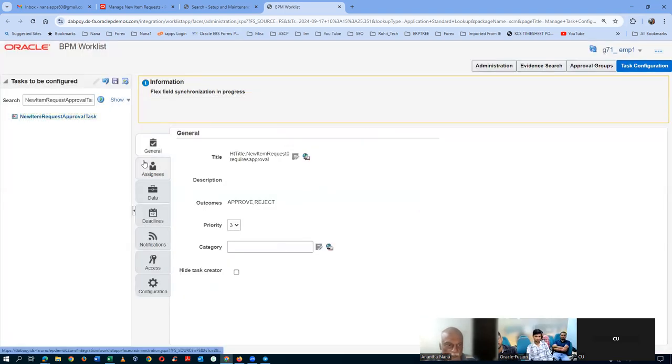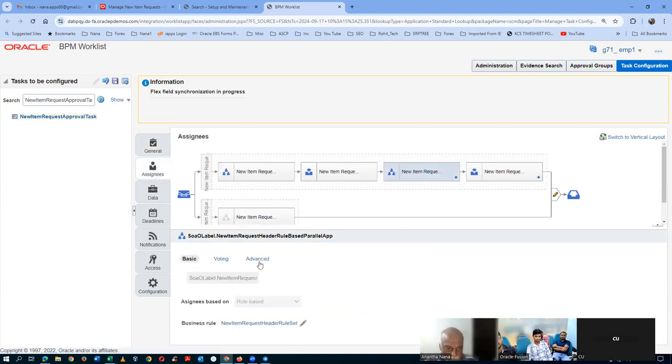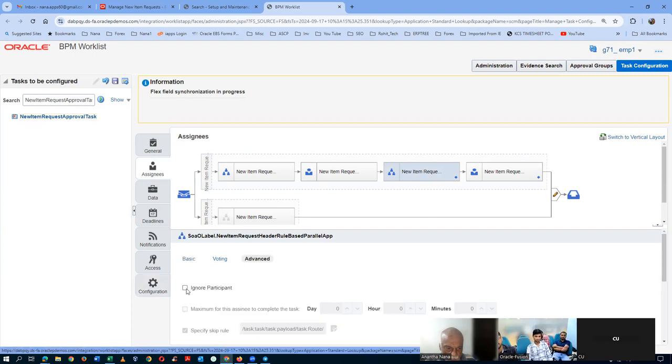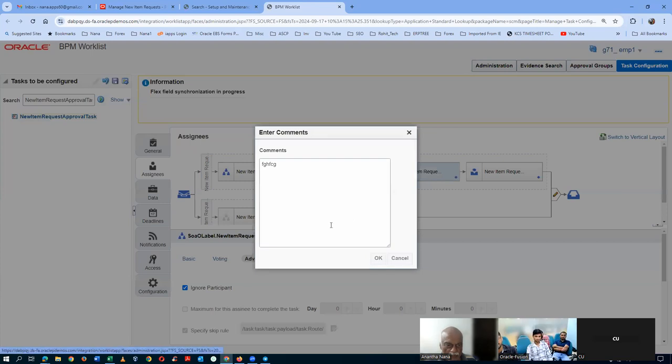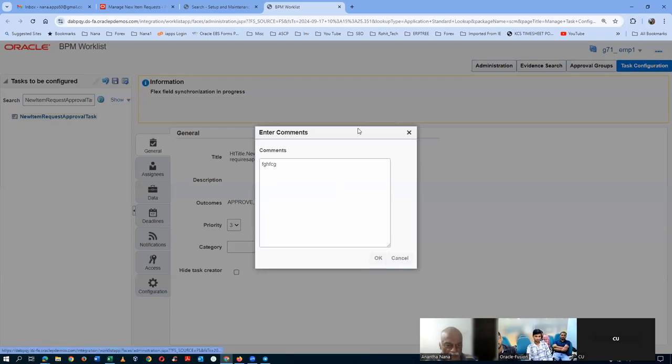Then go there. I will go to the assignees, click on the assignees, and then go to the new item request. Now I will save and commit everything. Save and then commit also. Now save and then click on commit. By committing it, what happens? Everything will be committed.